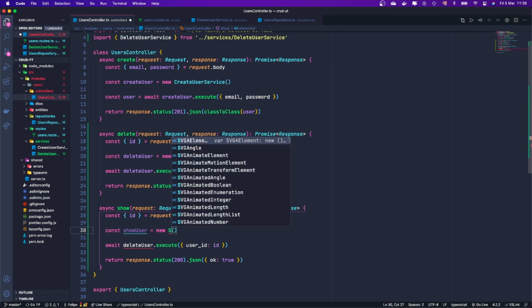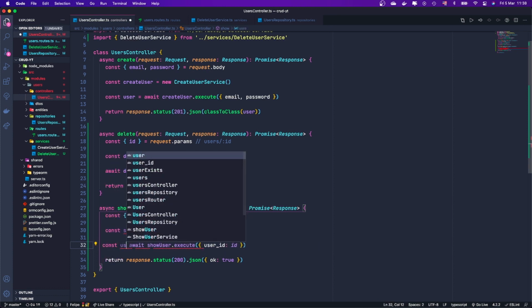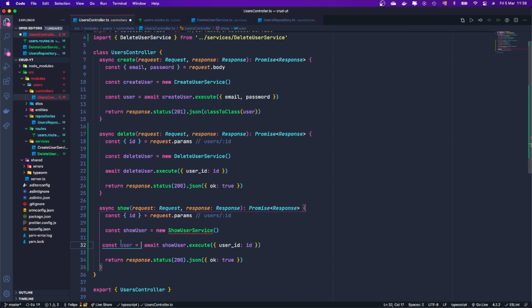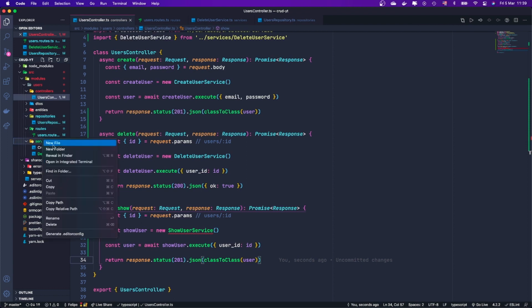A new show user service, and we're gonna return a user for us. We're gonna get this user and return it in here with class to class, the same way, because we don't want to return our password. Now we're gonna go to our service.